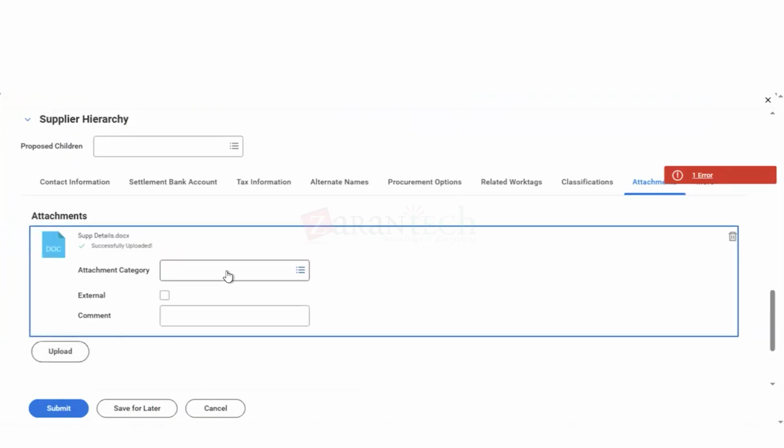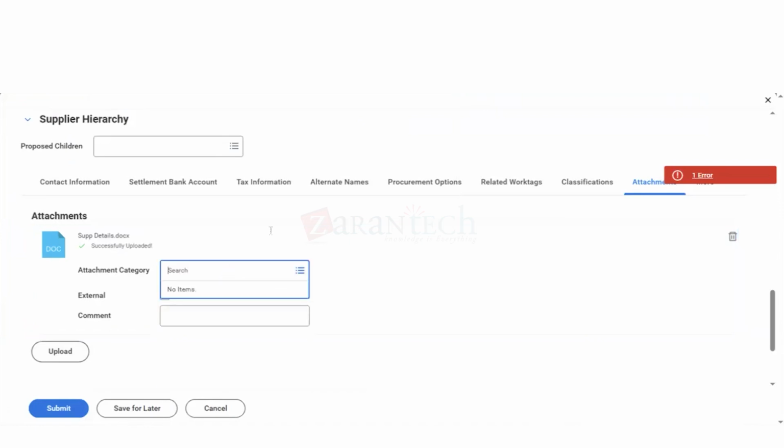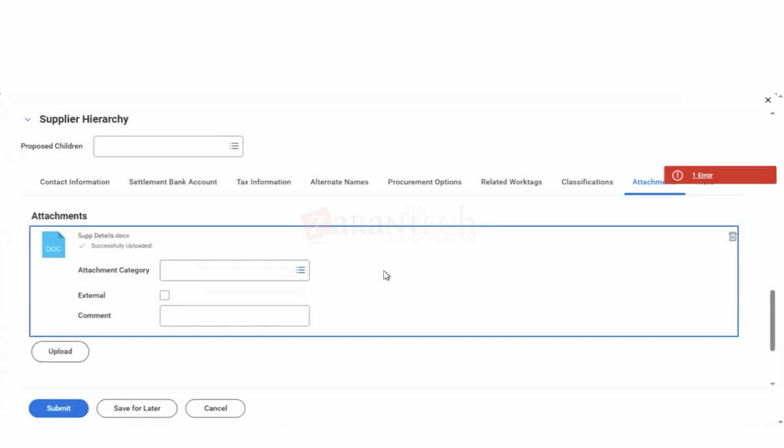Okay, so you see one more thing here, Workday gives you an option to categorize the attachments as well. As we were discussing, you can configure the attachment categories as well. Suppliers generally would have to provide different documents, and these can be different types of documents, right?